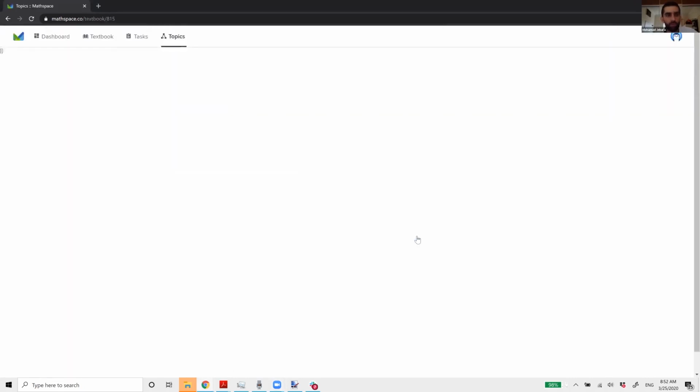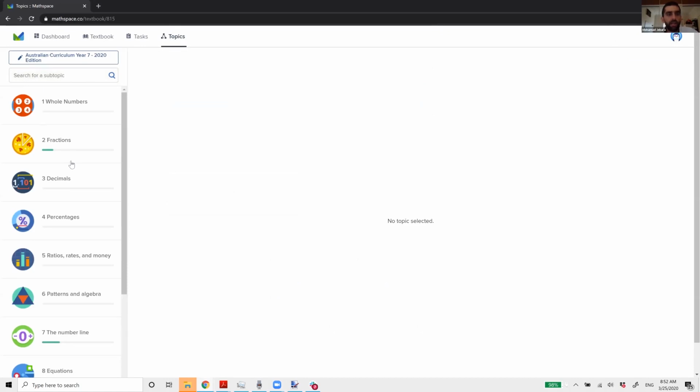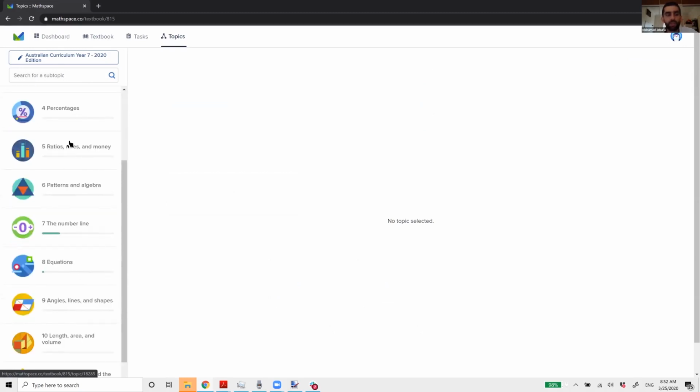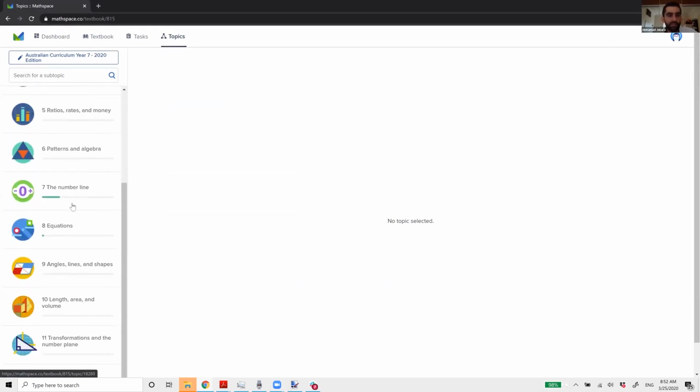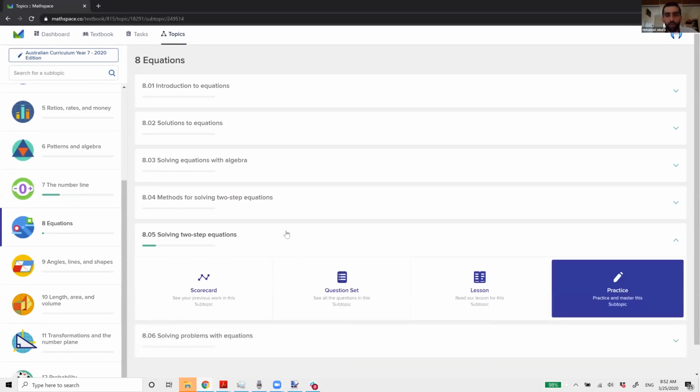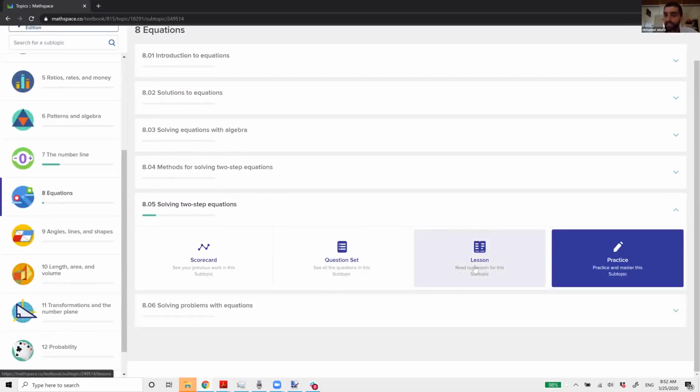So I'll just click on view all topics. And you'll see these progress bars here. Students will be able to see, okay, I've made some progress towards mastering fractions. They can go through all the topics in their textbook and just work on it independently, as well as any assigned tasks. So let's have a look at solving two-step equations. They can go in there, and of course they have access to the lesson. Again, they can read that lesson independently, and there's a scorecard where they can see all their previous questions, but we're going to focus on the practice side of things.